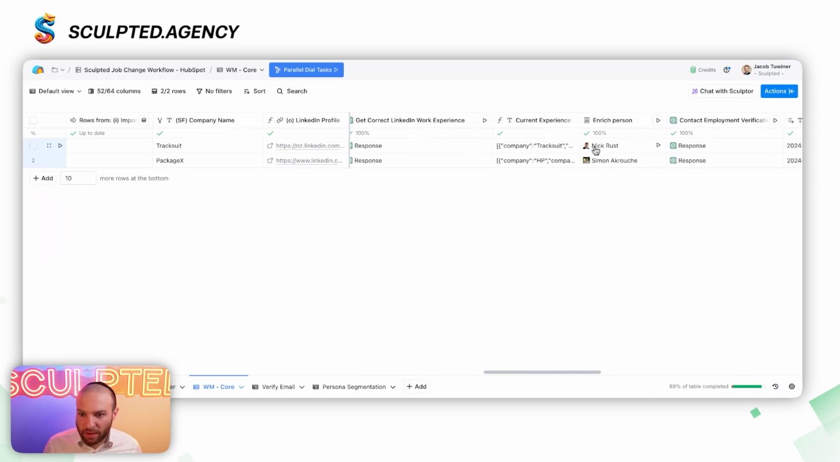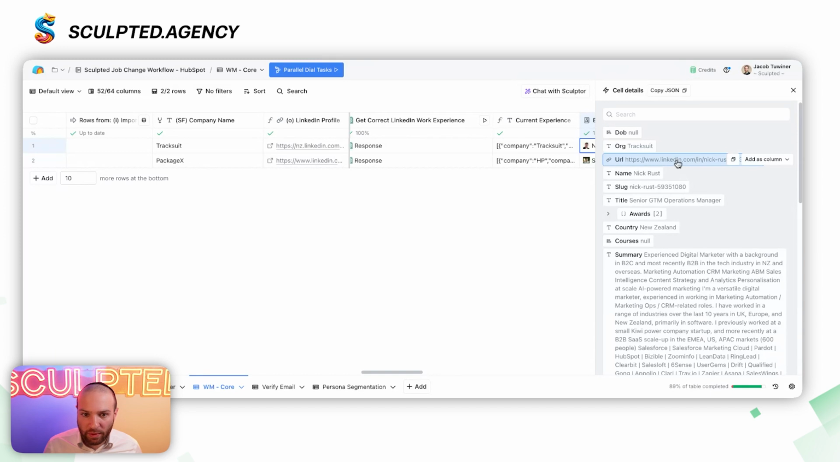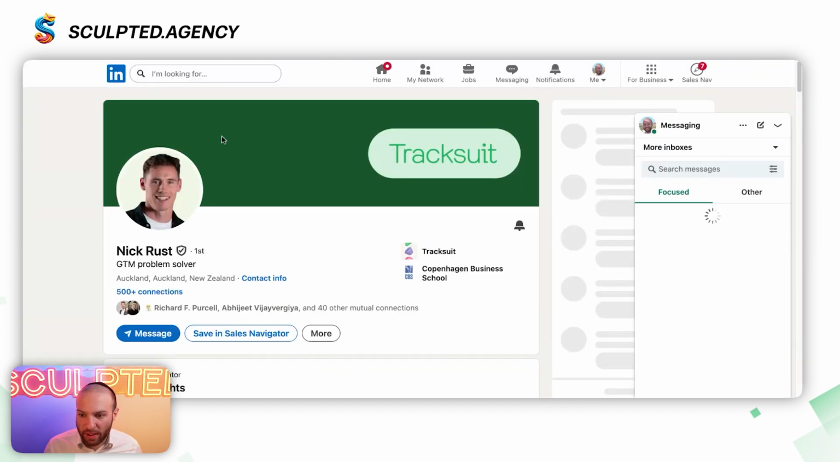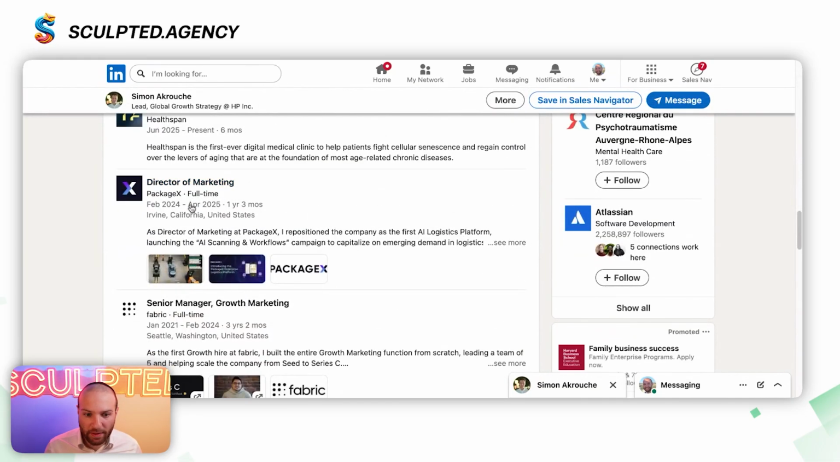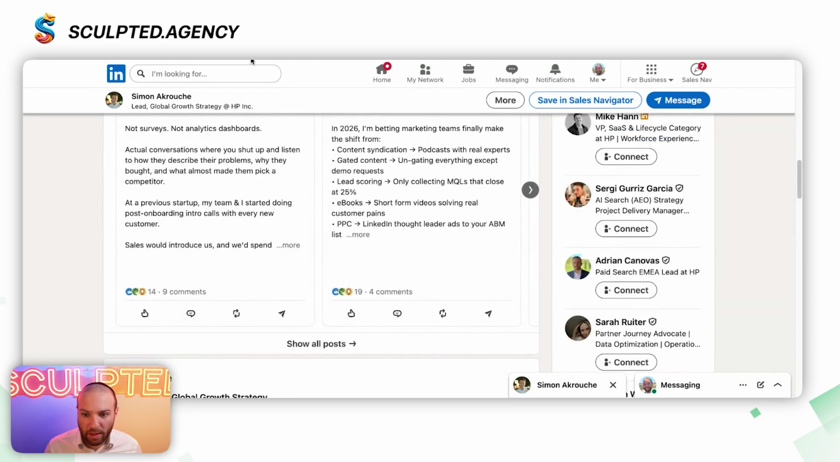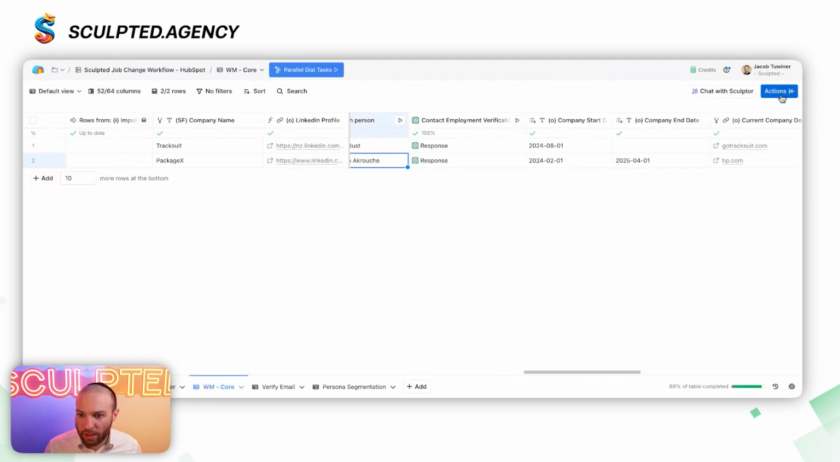Nick is still at Tracksuit. And if I check out Nick's LinkedIn profile here, you can see that he's still at Tracksuit. And then if I go back instead and I go to Simon's LinkedIn profile, Simon is now employed at HP, although he was working at PackageX, but he left in April of 2025. So if we head back into our Clay table, you can see we have this information in Clay.